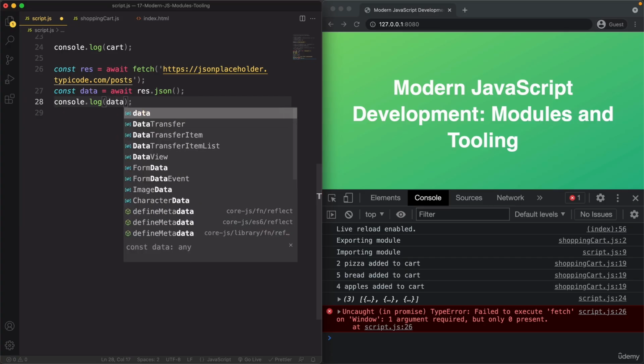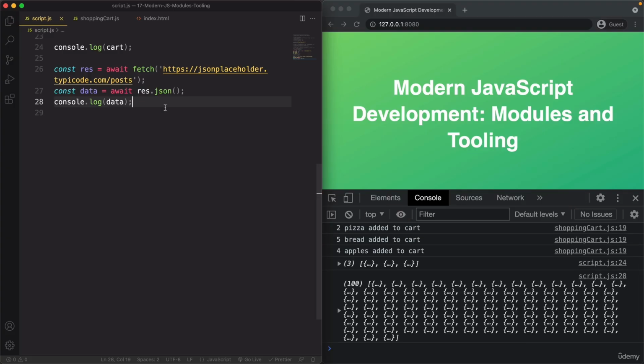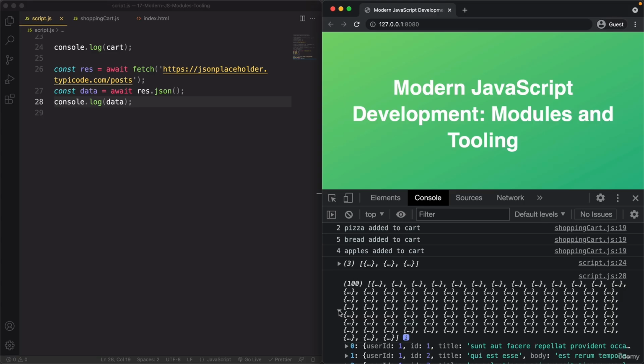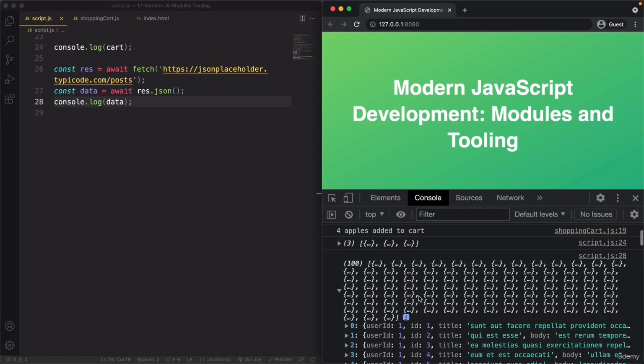Okay, and then we can log the data simply to the console. So let's give it a save and see what happens. And indeed, here is our data. So we have an array of 100 posts here, where each of them is this object here.